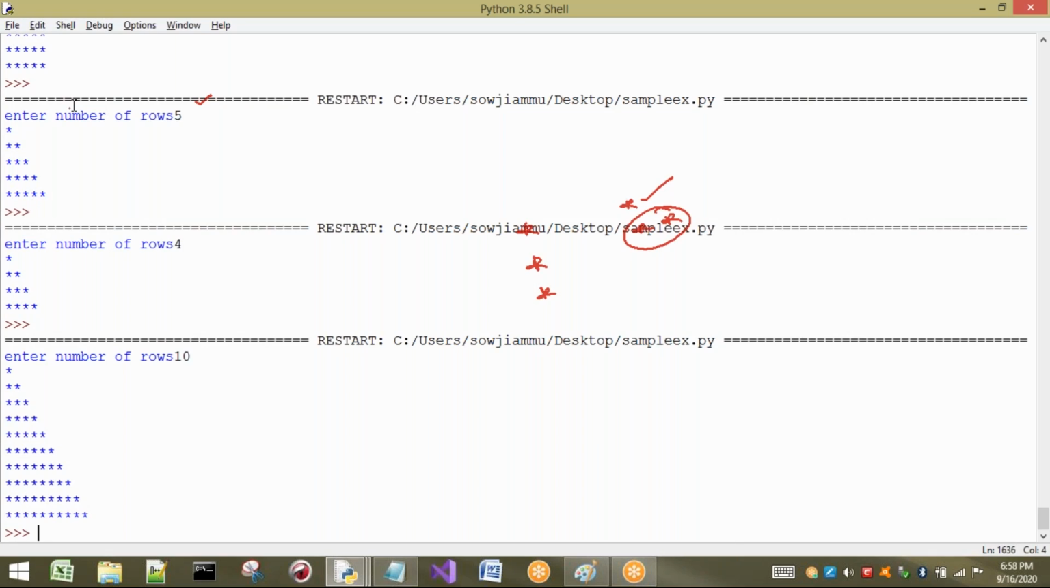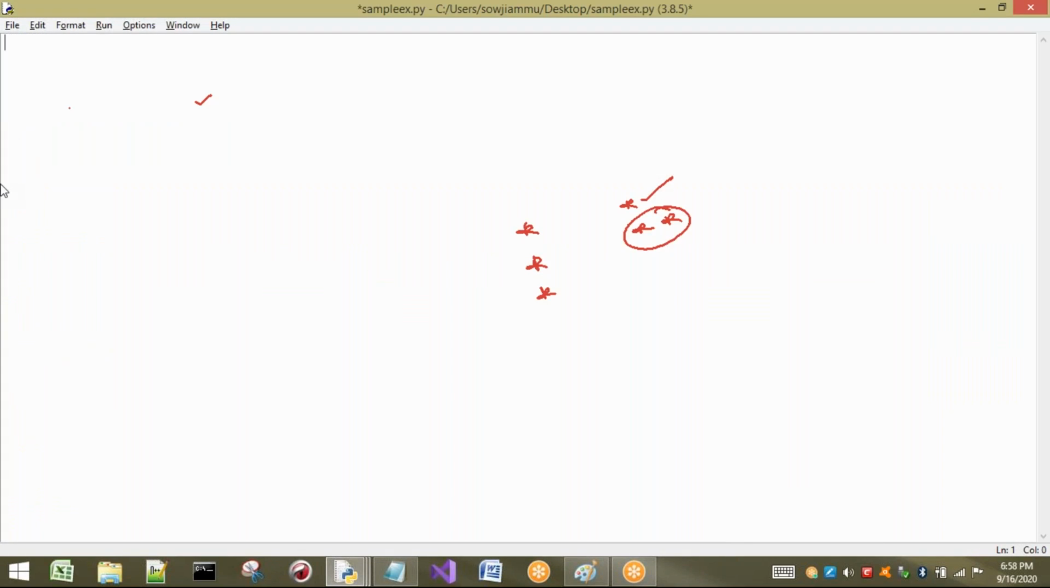The same thing can also be written in one single step. Just I will ask the user to enter the number of rows. After that, I will take i in range 1 comma n plus 1. I will write it in the same way, but while printing, what I am going to do is write star into I.